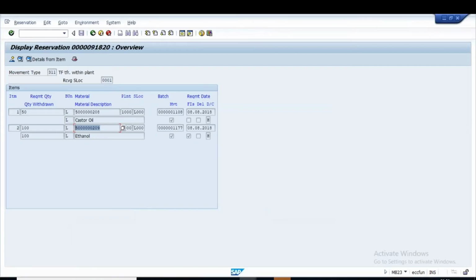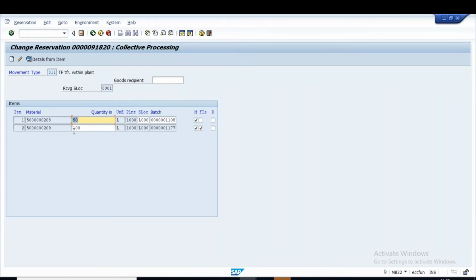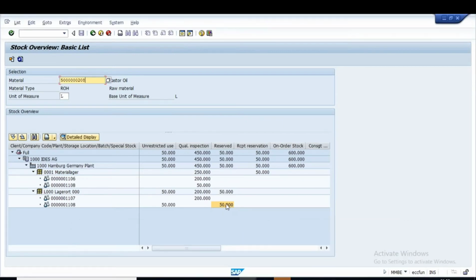If your withdrawn quantity is exactly your requirement quantity, the system will automatically activate the final issue indicator. If you want to do it manually, you can do that too. Suppose I don't want to withdraw anymore, I go to change mode. For the first item, you can do it manually. Activate this checkbox. Now this reservation will get closed. The moment I save, if you go to the first material, 208, this reservation will disappear, though we have not withdrawn the stock. So now I am saving this.